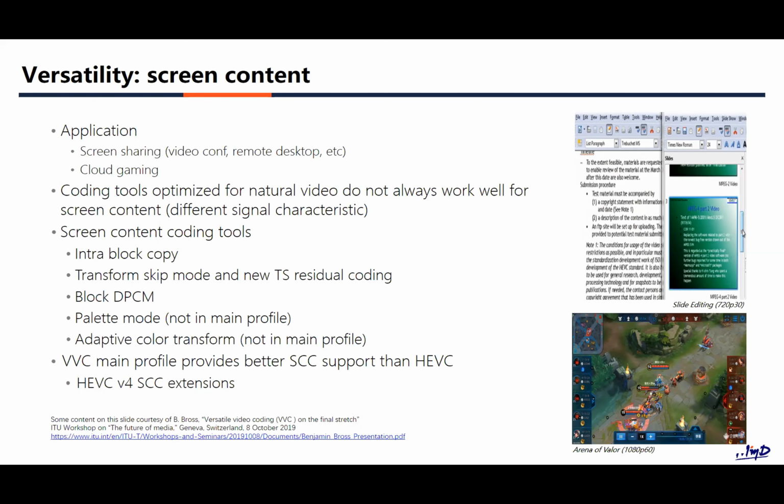So VVC version 1 supports some screen content tools like intra-block copy, transform skip with a new residual coding method, block DPCM, and there's also palette and adaptive color transform, although they're not in the main profile. So what VVC tries to do for screen content is to have a main profile that provides better support for screen content coding than the HEVC main profile.